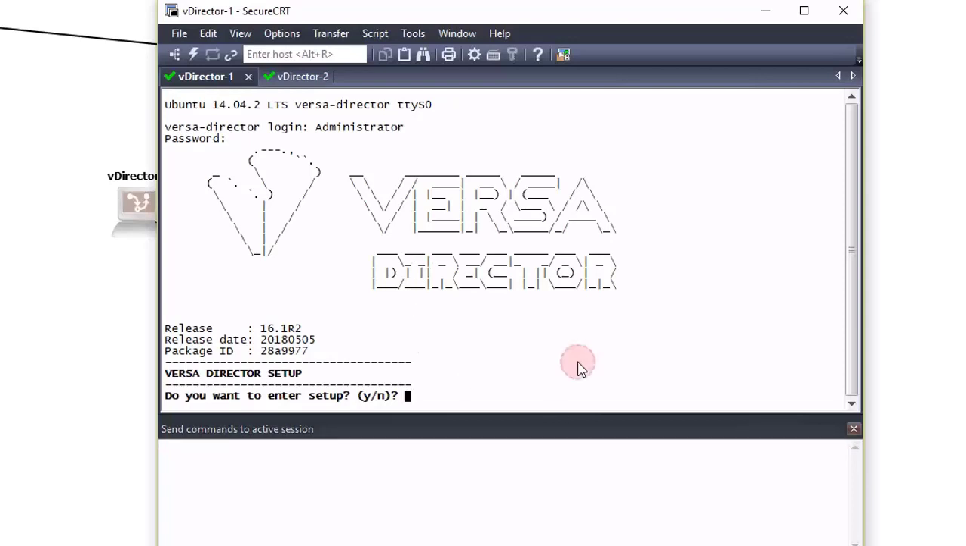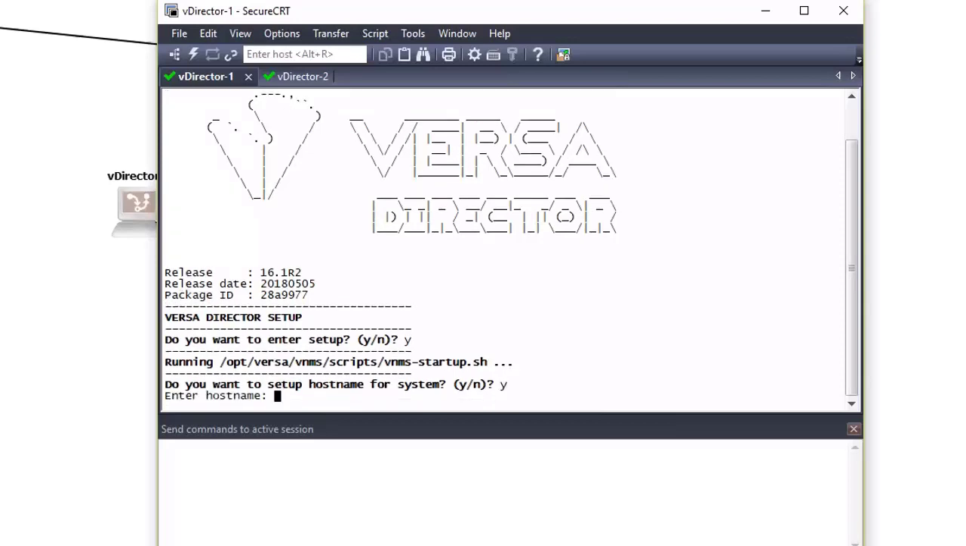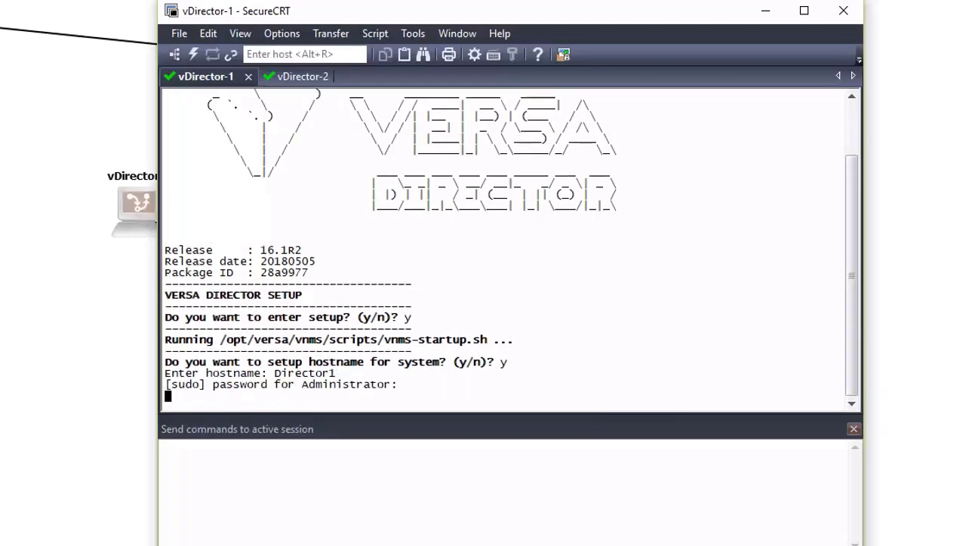It will ask us, do we want to enter this setup? Yes, we do. Do we want to change this default host name? Yes, we do as well. So for the first director, let's call it director 1. Once again, Versa123.